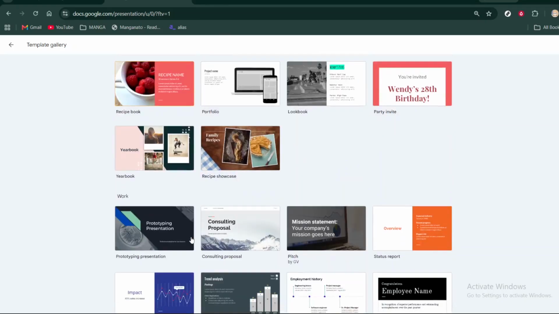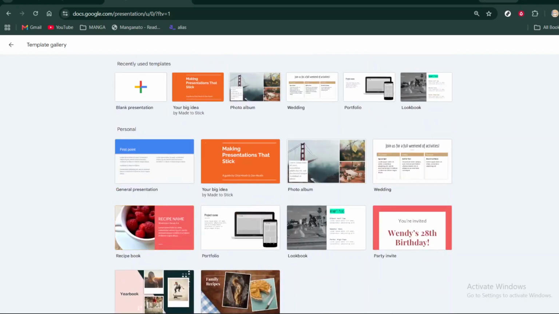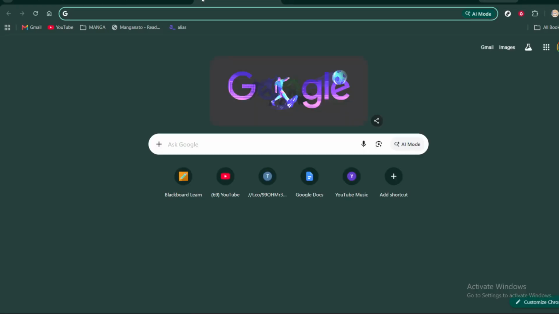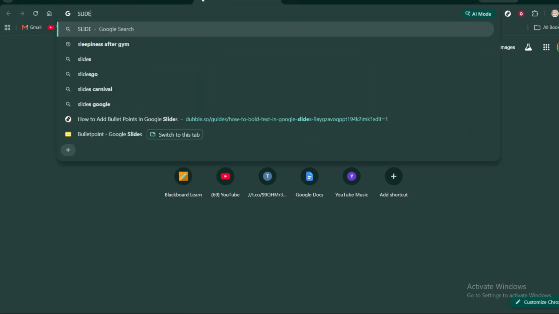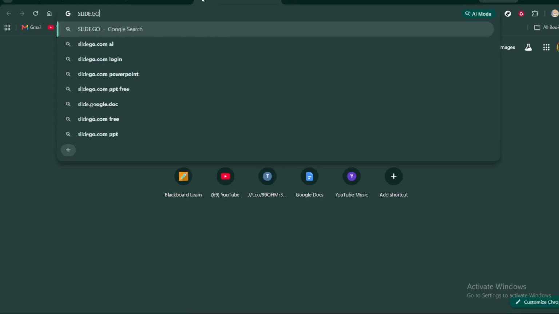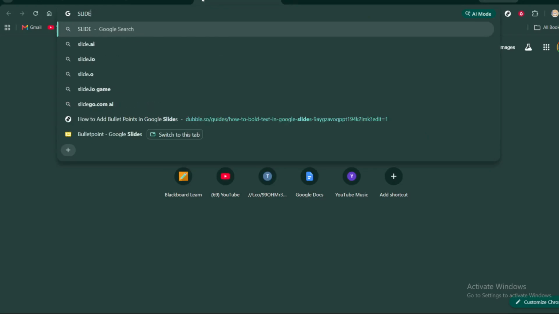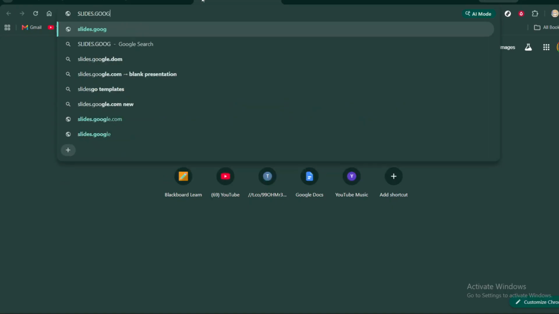Let us dive in. All right, the very first thing we need to do is get to Google Slides. Just open up your web browser and head over to slides.google.com. That simple address will take you directly to the homepage. It is a clean, straightforward starting point, and it saves you from digging through the Google Apps menu every single time.